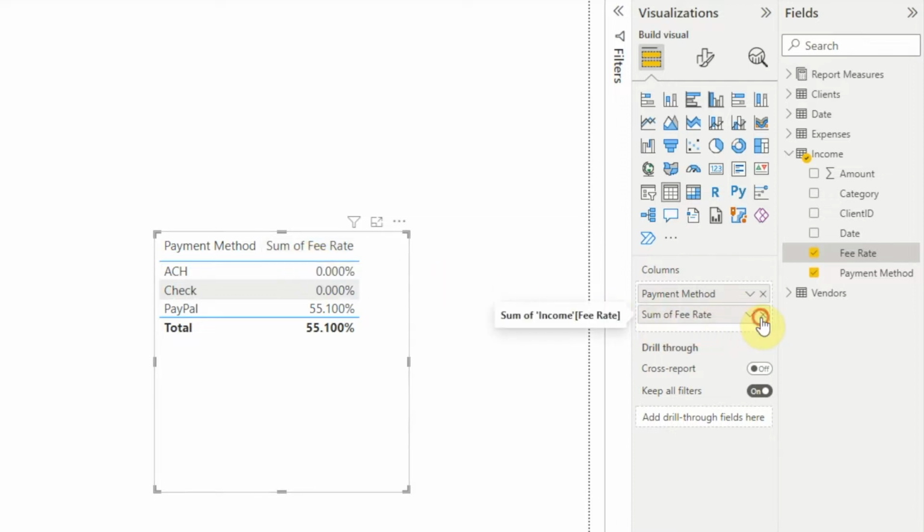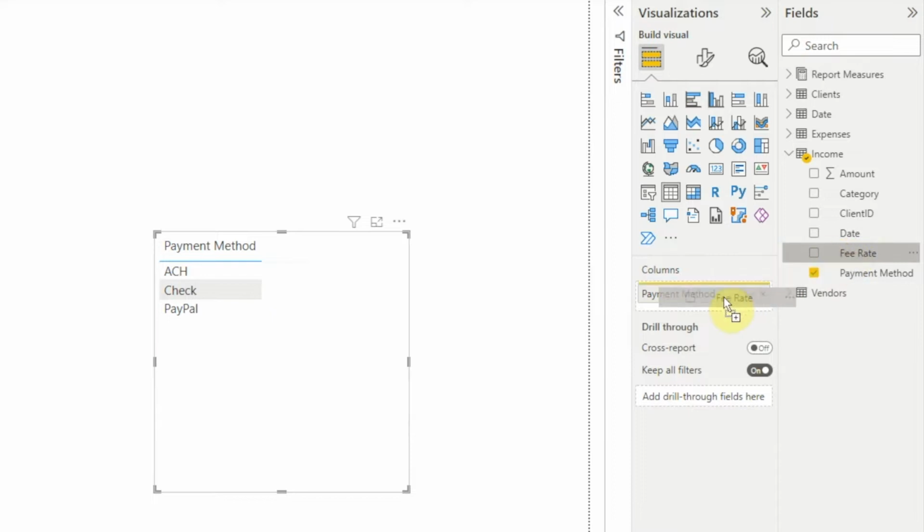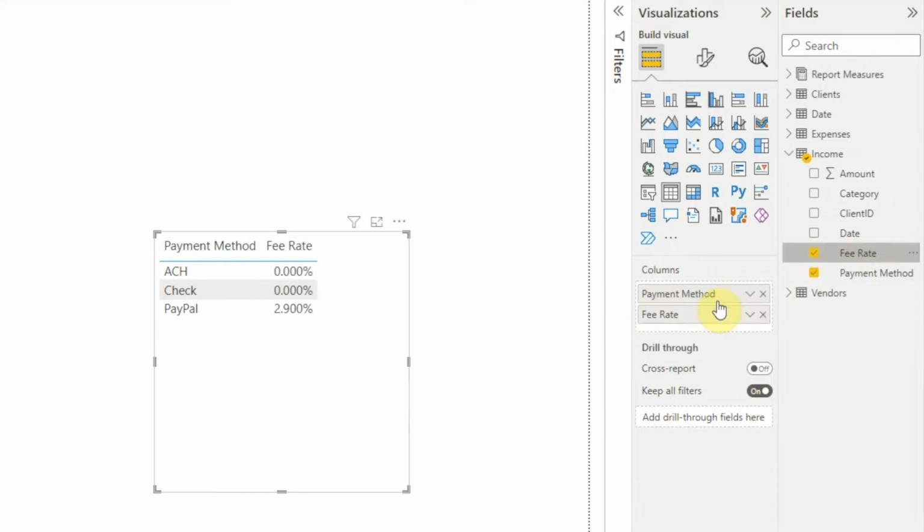Let's remove the fee rate column, then add it to our table again. We see that Power BI didn't auto-sum it this time, and now the PayPal fee rate looks correct. With that out of the way, we can get back to what we really want to know, which is how much the business is paying in fees.